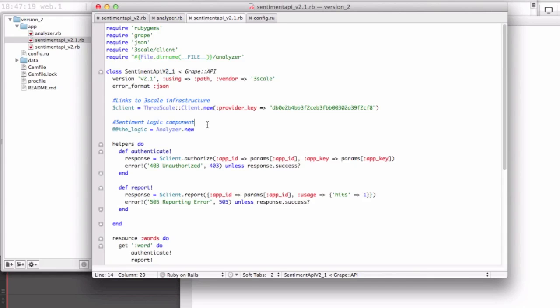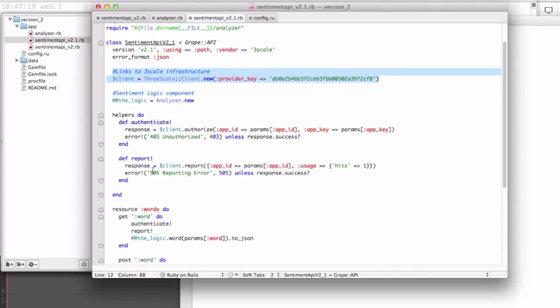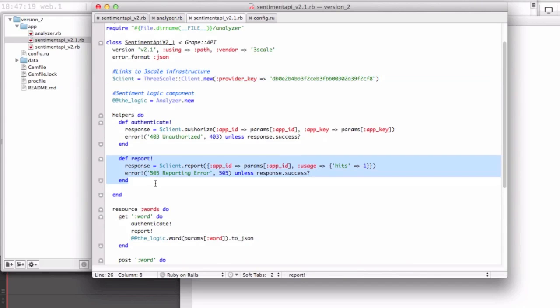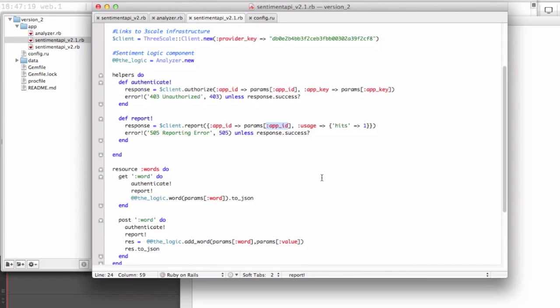So here, version 2.1 in the download, you can take a look at it. There are a few changes. I've still got my Threescale component, which I was using to do authentication, and you can see that I'm using my provider key to access the system. And I've added another report method. So this is another helper method within Grape, which is basically going to record some traffic whenever anything happens.